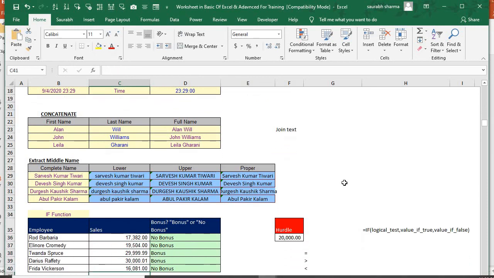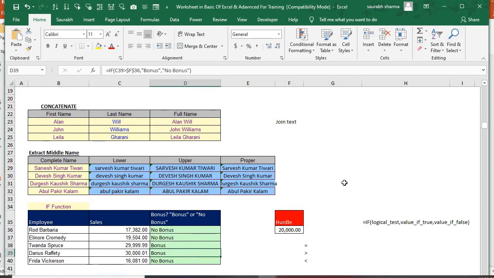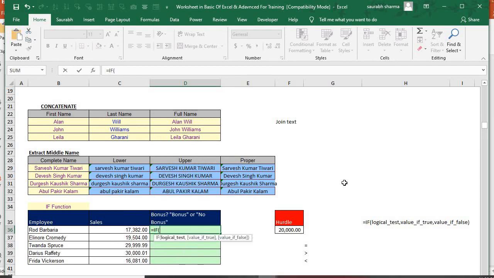Next is the if condition. So what is if? If is a logical function. Let's suppose we have a hurdle here. Rod has done a total sale of 17,000. The hurdle is 20,000: if the sale reaches 20,000, then give the bonus. If they are not meeting 20,000, give no bonus. So we are using the if condition here. The if condition is always a logical test. It can be greater than, less than, equal to. You can apply anything, but it should be a logical test.